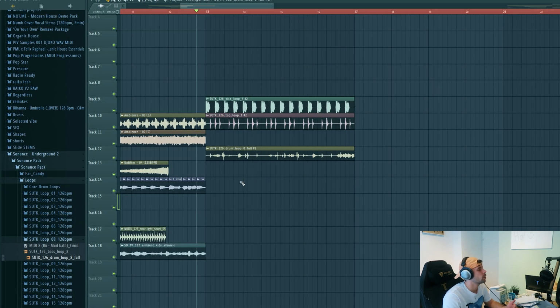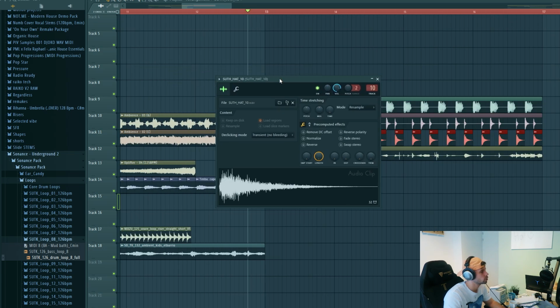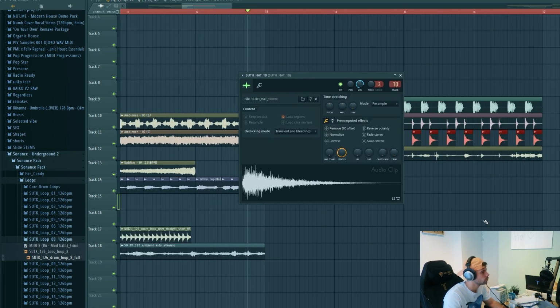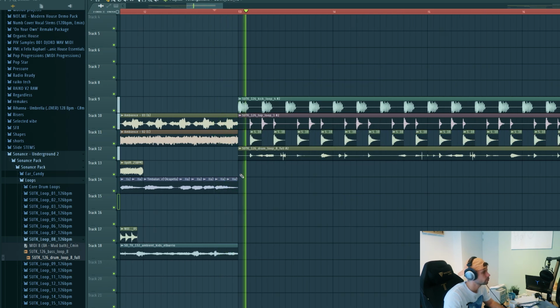It sounds really dope already, but I think the open hat is lacking a little bit, so we're gonna layer it. So I just dropped in this hat sample and the offbeat, giving a bit more power to the drum loop.